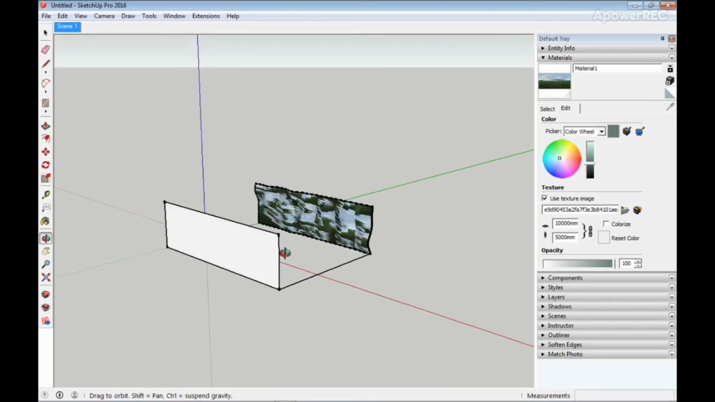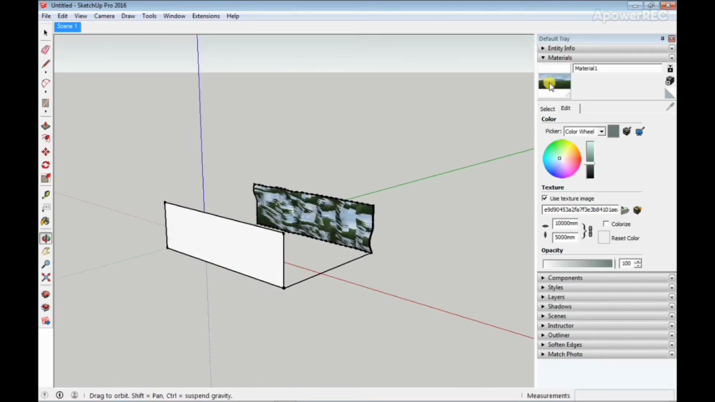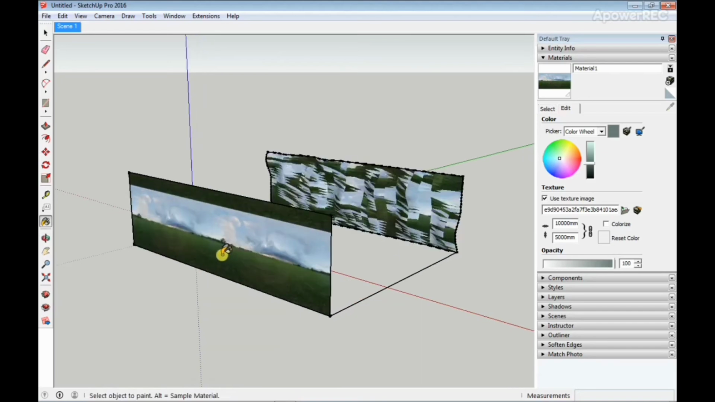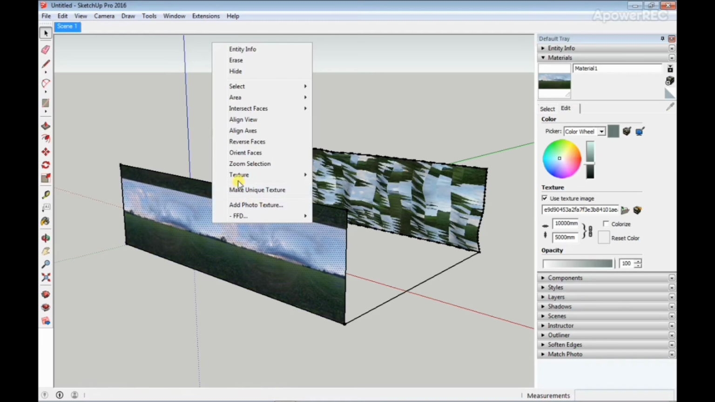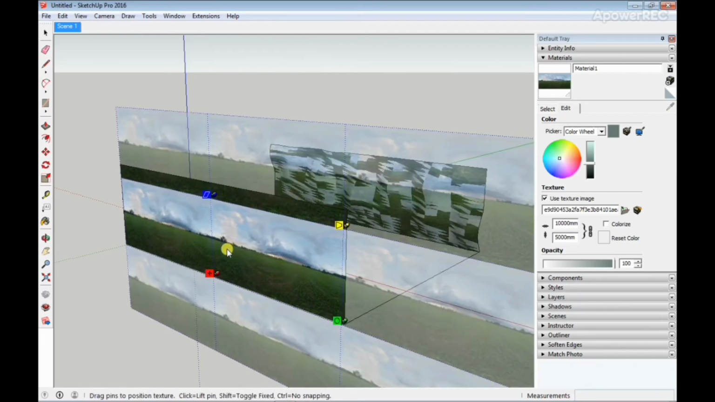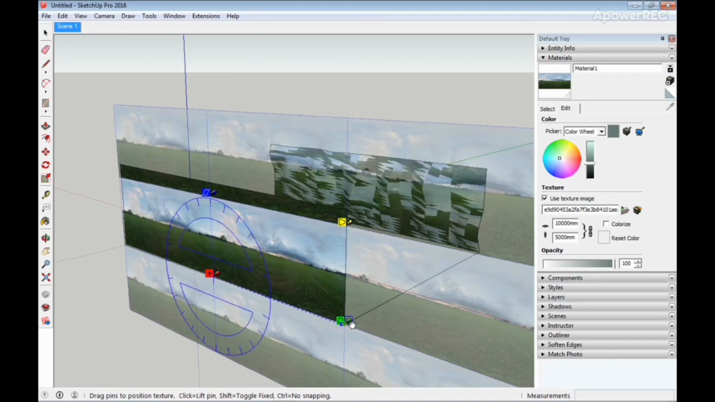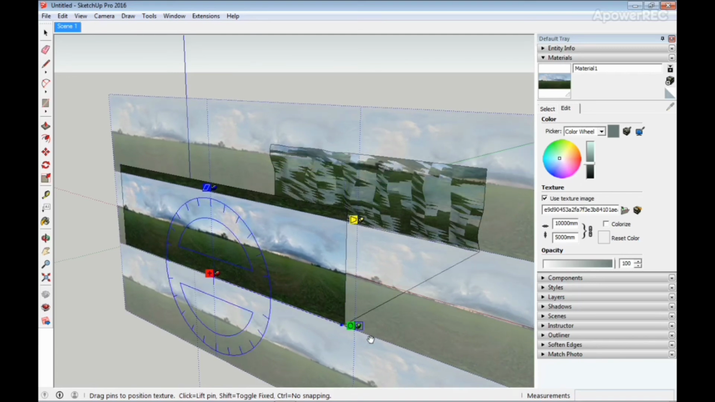Now, the next thing I'm going to do is apply the material on this surface. Now, as you can see, it's not fitting the surface. I'm just going to right click on it, go to texture, position. Now I can just click on the green button right here and drag to allow the material to fit in the surface.